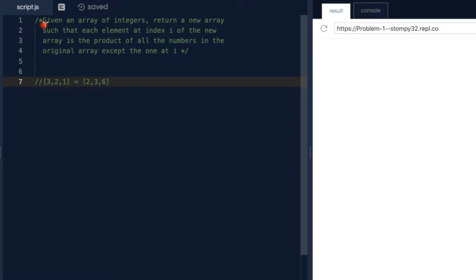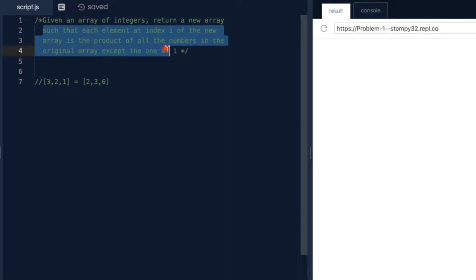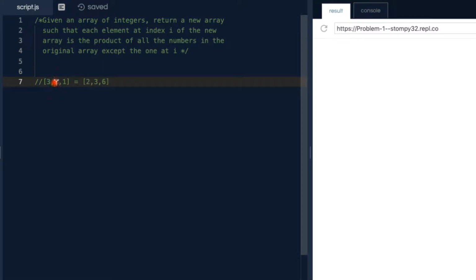Given an array of integers, return a new array such that each element at index I of the new array is the product of all the numbers in the original array except the one at I. So in other words, we're making a new array where the element at, say, index 0, given the example 3, 2, 1, has to be the product of the rest of the numbers. So the product of 2 and 1 is 2.